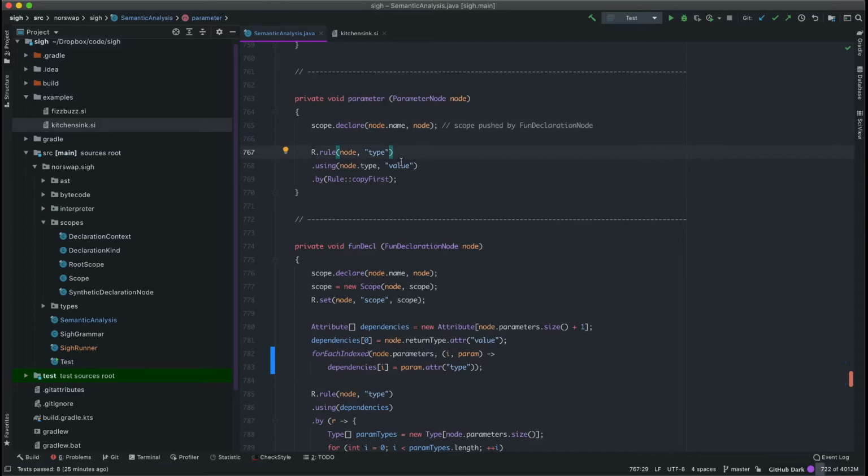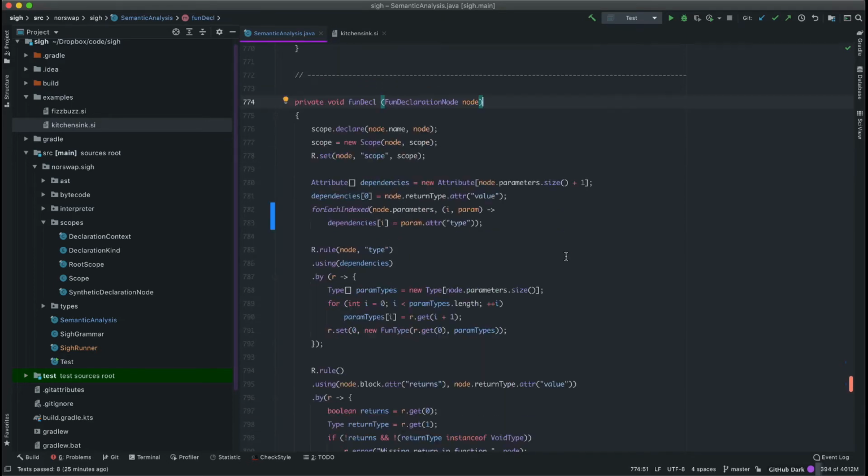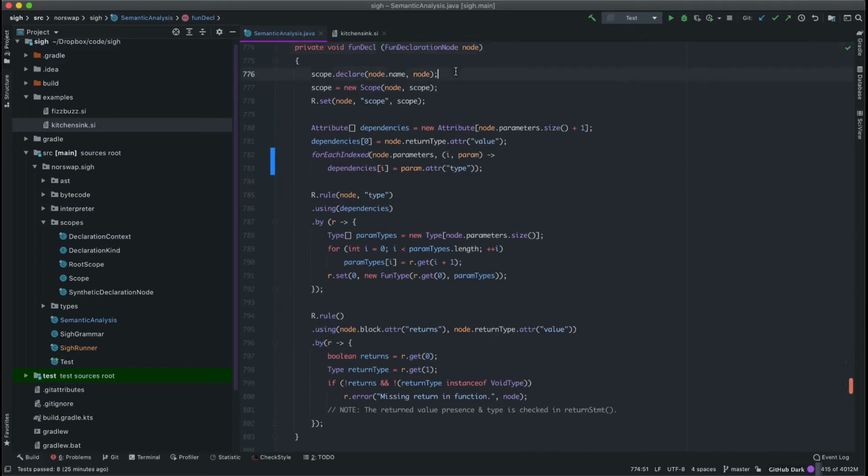So the type of the declaration is simply the value of the type annotation again. Next, we have function declaration. So like I said, they introduce a scope for parameters, so we do all the usual stuff there. Next, what we want to do here is to derive the type of the function declaration, and that's going to be a function type, okay?